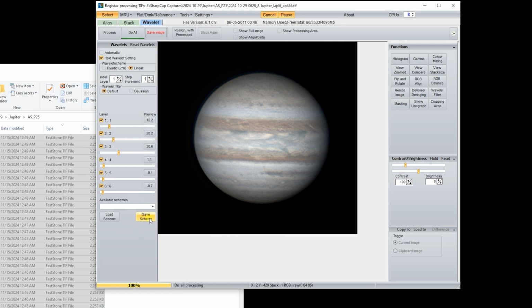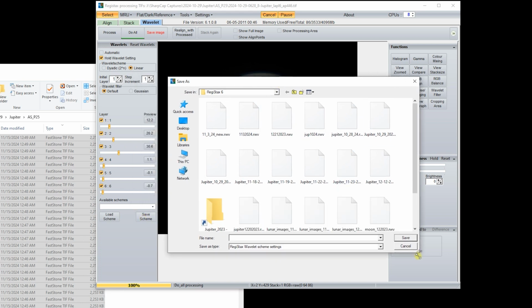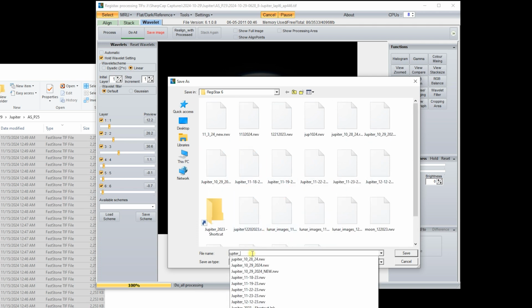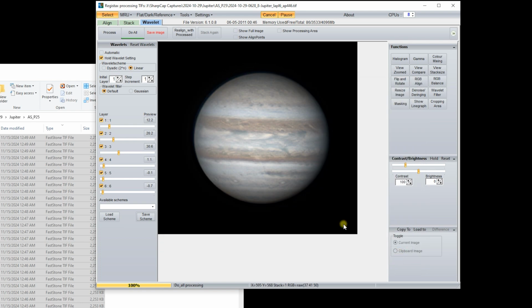So first of all, we need to save the current scheme for our wavelets. For that we hit save, and as you can see I have lots of different variations already saved. I'm going to call this one Jupiter, and usually I put a date when I process my images. For now it's November 15th 2024, and let's call it version 1, because maybe, as I said, later I will reapply my wavelets and do them slightly better. Anyway, we're going to hit save.